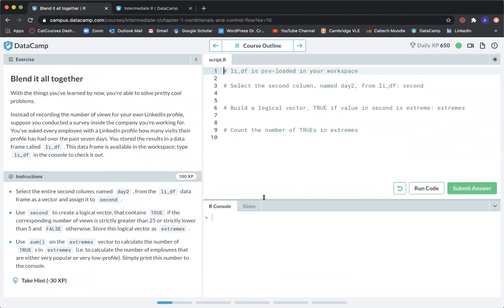Next exercise, blend it all together. With the things you've learned by now, you're able to solve pretty cool problems. Instead of recording the number of views for your own LinkedIn profile, suppose you conducted a survey inside the company you're working for. You've asked every employee with a LinkedIn profile how many visits their profile has had over the past 7 days. You stored the results in a data frame called li_df. This data frame is available in the workspace. Type li_df in the console to check it out.